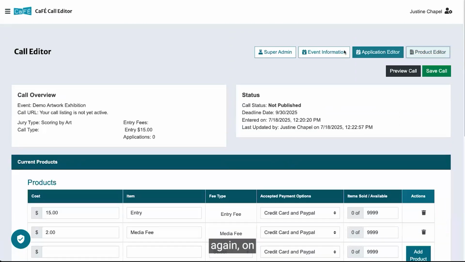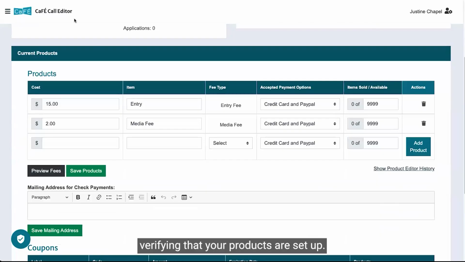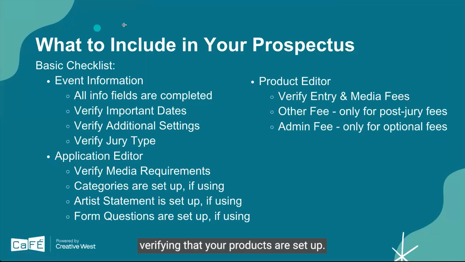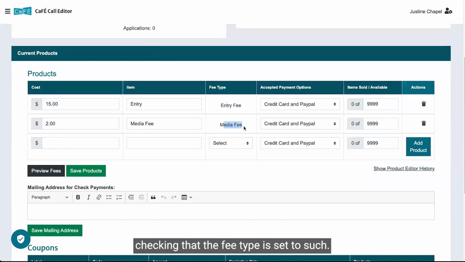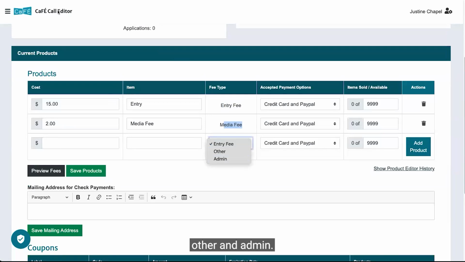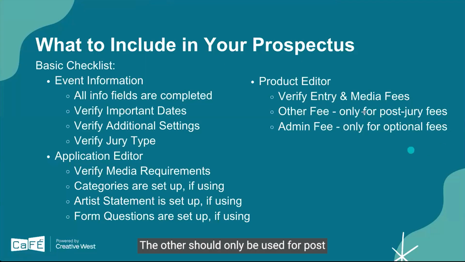And then again, on this checklist, verifying that your products are set up. Let me go back here. Make sure that your entry fee is set to the entry fee type, the media fee is set to the media fee type, and this means checking that the fee type is set to such. We do have two other fee types, other and admin. The other should only be used for post-jury fees.